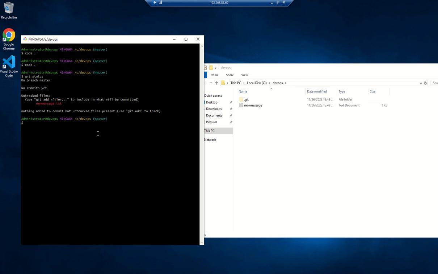So let's do it. git config --global user.name student blog. If you want to check whether it is configured properly or not, just run this one, and you are able to see student blog.